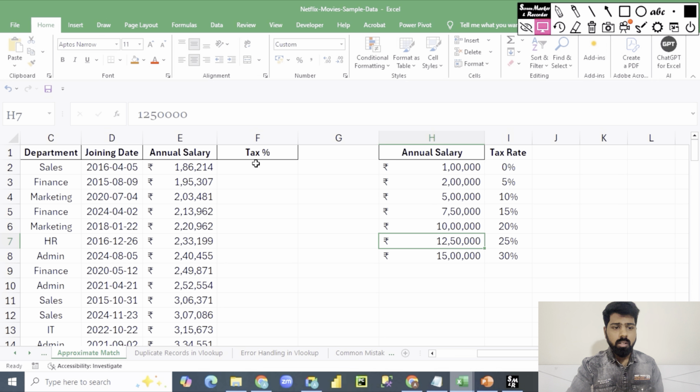Whenever you have scenarios where your lookup value, the value you want to look for, does not match the table array you have, approximate match comes into the picture. Because we do not have any fixed values, we get the results on an approximate basis. If my salary lies between 1 lakh and 2 lakh, then it should be 0%. So there is an approximate guessing here, and in such cases we need an approximate value approach.